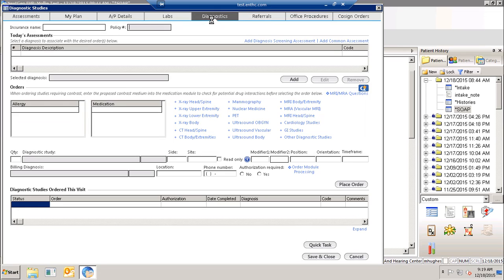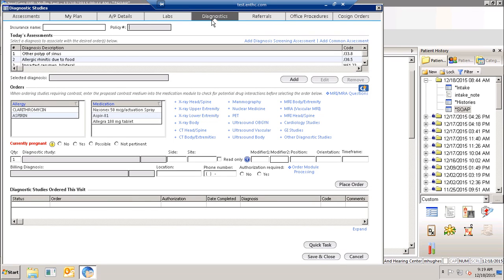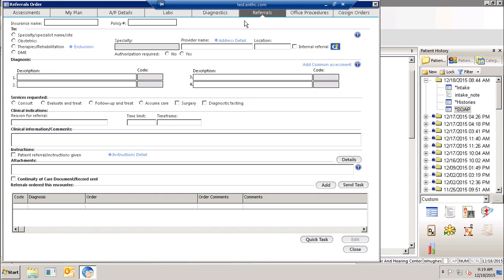We won't use diagnostics. That's more for if you have in-house imaging, which we don't. Referrals is a nice way to send out referrals to different doctors. You can even attach a document to it. So you could attach this current note to that referral and fax it directly from the system to their office. And then they have all that they need for this referral, including an official referral form and the note. And we could send more. I could attach as many documents as I want. This is kind of where the attachment piece is.